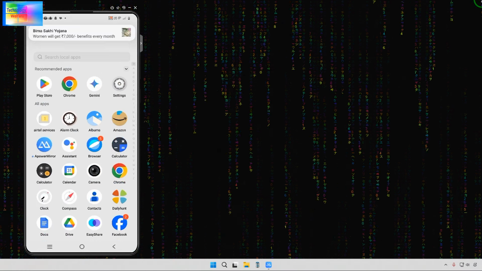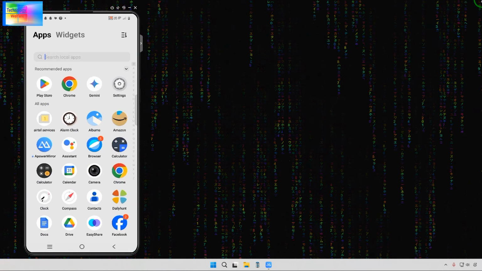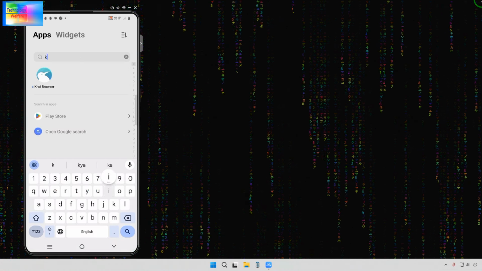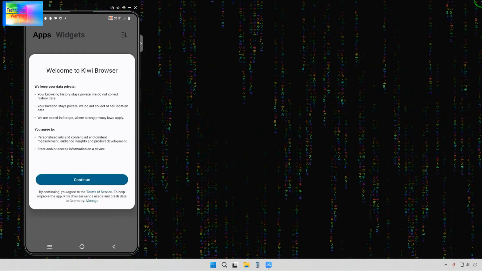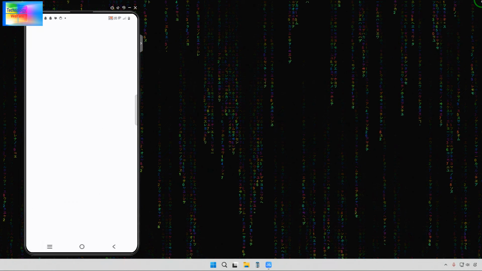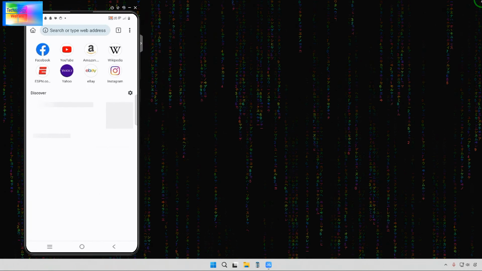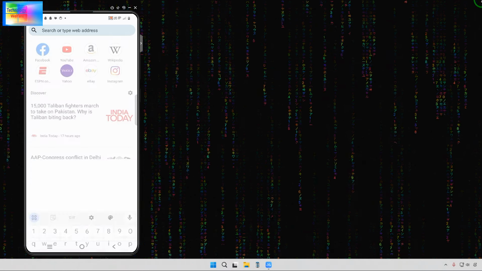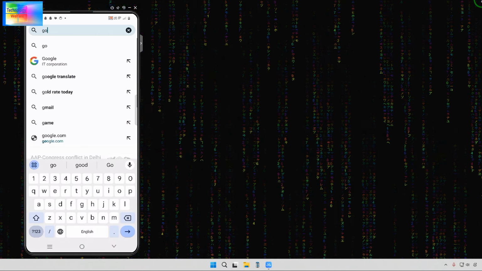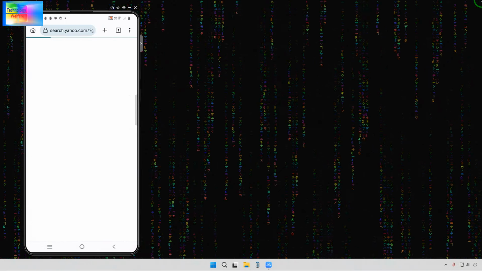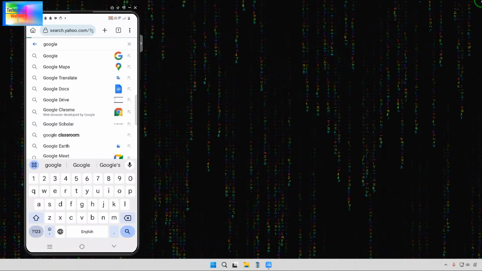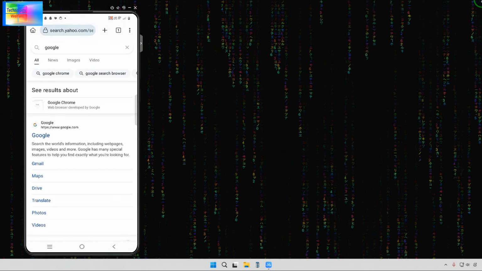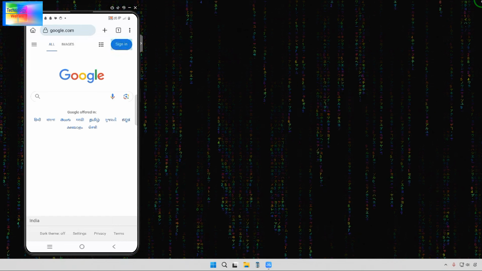Let's see, we will open the Kiwi browser, and it is asking us to navigate the speech line. Go for continue. Now here we have options. In the search bar we will type Google, and then click on Google, and we will have an opportunity to sign in. Here it is, sign in.